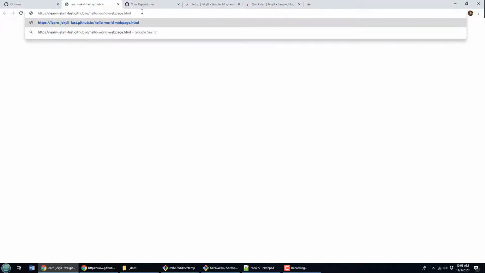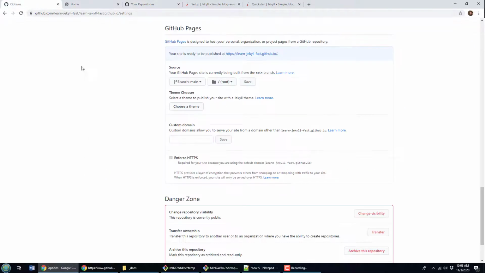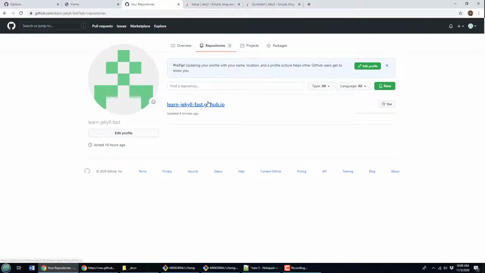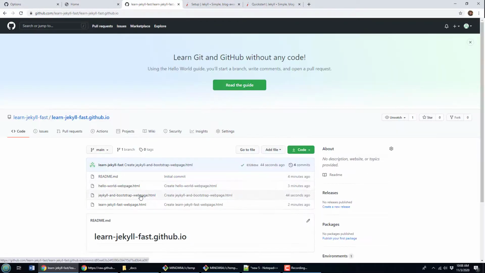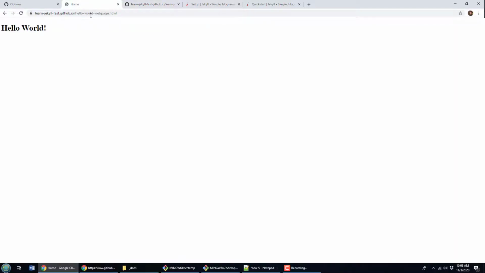But let me put Hello World web page in there. And there you go. I get my Hello World web page. Okay, well, that's not too interesting. Let's see what were the other pages that I created there that might be a little bit more interesting. I think the next one was the Learn Jekyll Fast web page. So we'll get that HTML. I'm just copying that so I don't have to type it in and get one of those typing errors. So we'll go Learn Jekyll Fast.